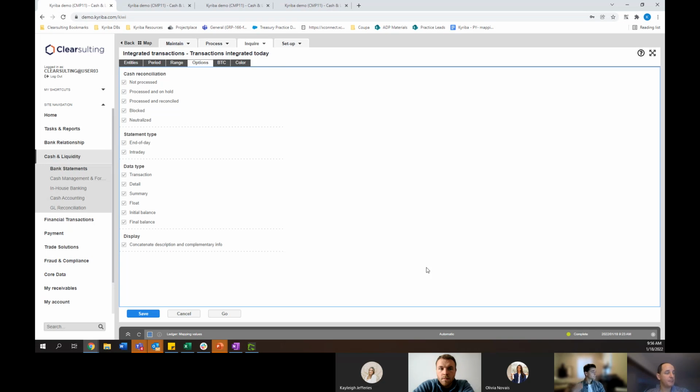Options. For now, we'll get back to this later. All this should be checked. Right now, we want to filter on any transaction integrated today. So we're going to include both prior day and intraday. What transactions do we want? So you could see we can include transactions and the detail associated with them. Should always check these two. We could see any summary, or we could exclude summary. Float, we'll get back to that another time. And then you can include or exclude initial balances and final balances.